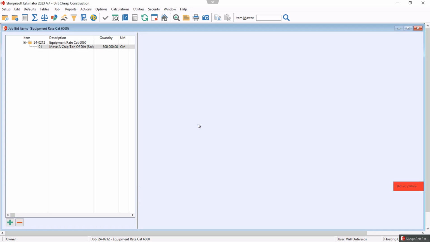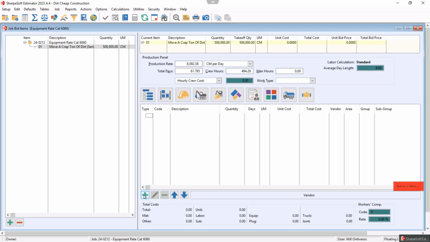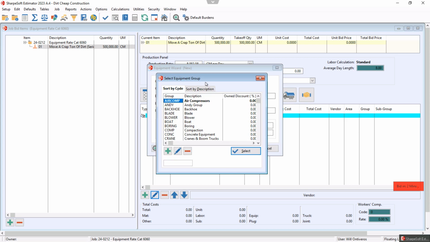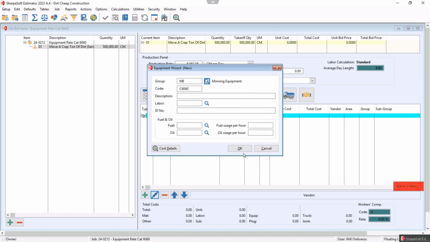We're going to double click this, go to detail, and what I want to do is insert a piece of equipment. This is going to be a brand new piece of equipment for us. I just put a C6060 for the CAT 6060 piece of equipment. It's going to say it does not exist, so I want to insert it. I want to pick in my groups. These are predetermined that we help build for you, but I'm going to go to mining equipment, hit select.